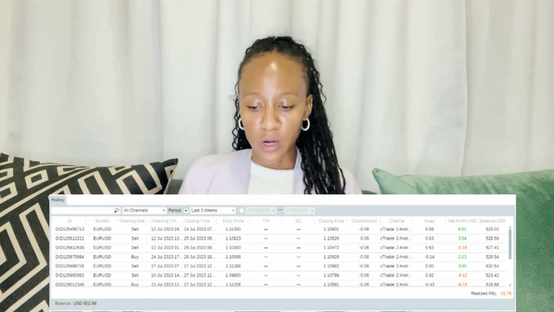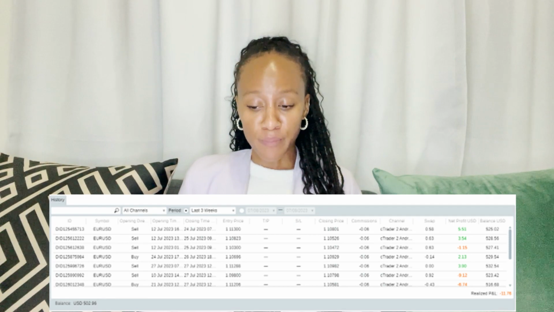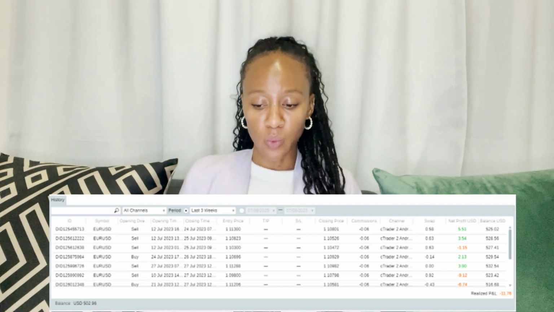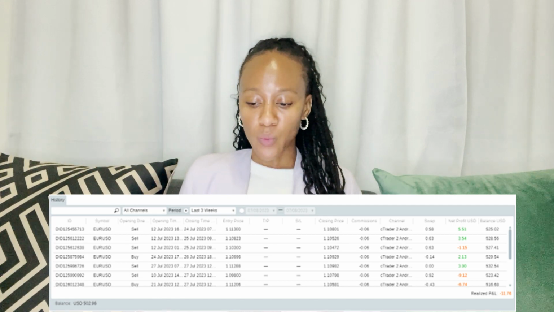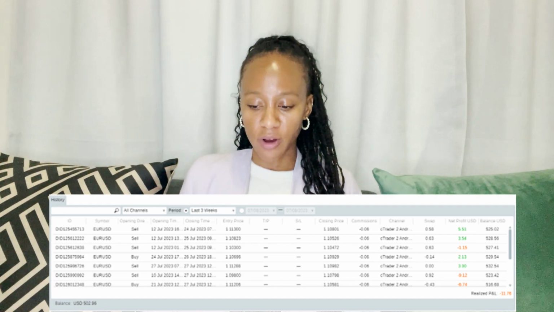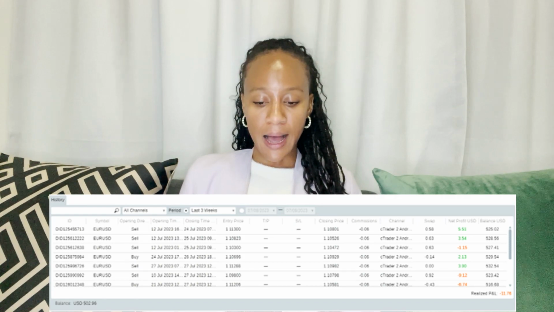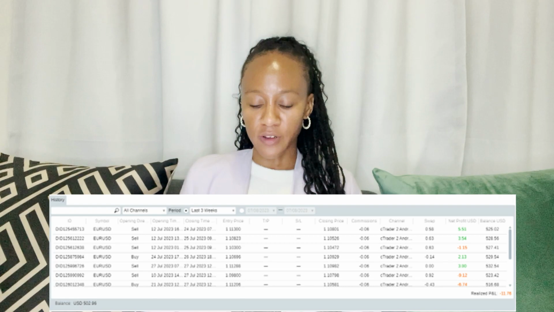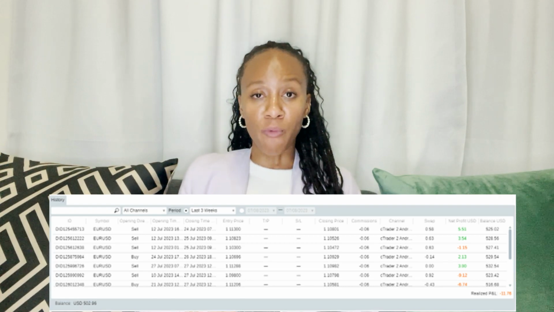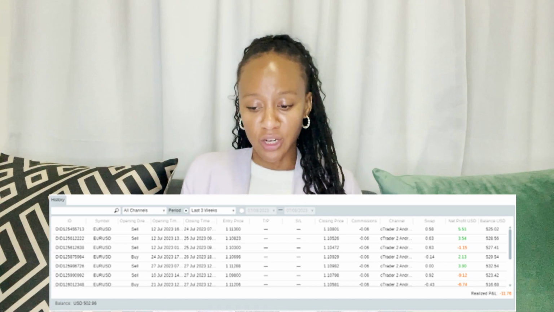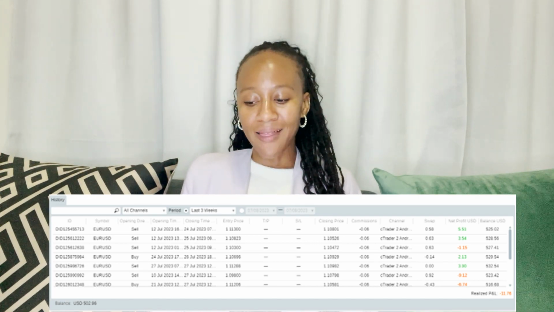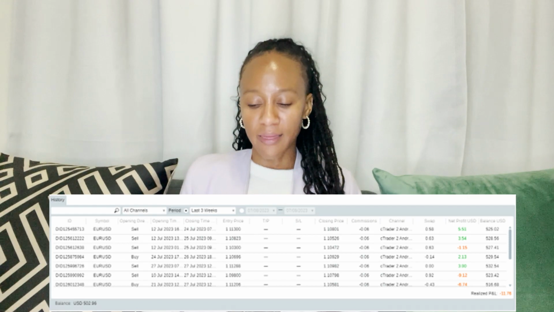And then we look at the closing price and the commission charged. Commission charged is what the broker charges for the round trip of the trade. Then we see the channel, which is cTrader, to Android, and then the swap fees. Swap fees are overnight fees that are charged for keeping trades overnight. As well as the net profit on each and every single trade, for each instrument traded, and the balance on their account after they had traded.